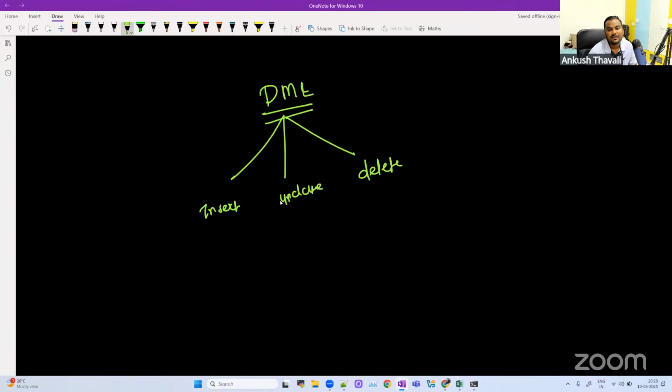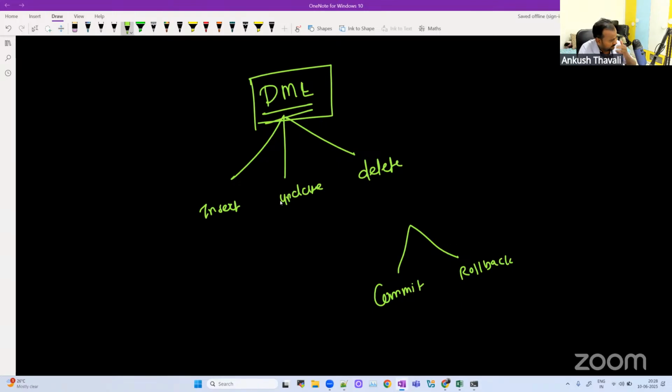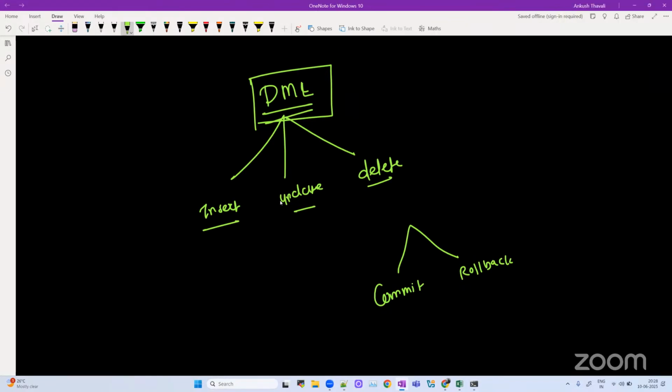If you remember my statement yesterday, I mentioned clearly that whenever you are performing DML operations, after that you compulsorily need to do commit. You can do commit or you can do rollback. So commit and rollback come under which operation? DML? No, commit and rollback do not come under DML. DML contains insert, update, and delete. They come under TCL.